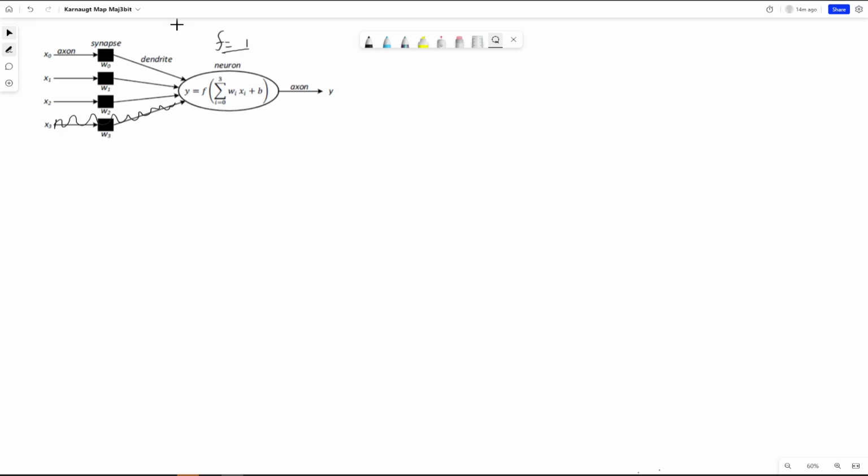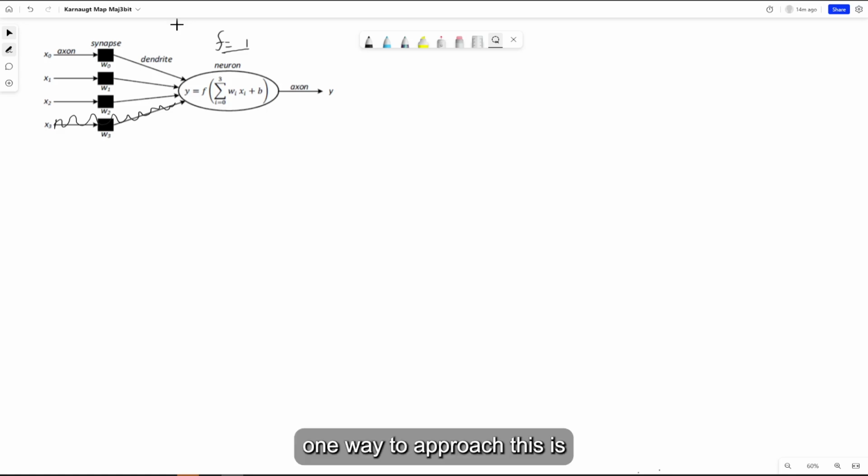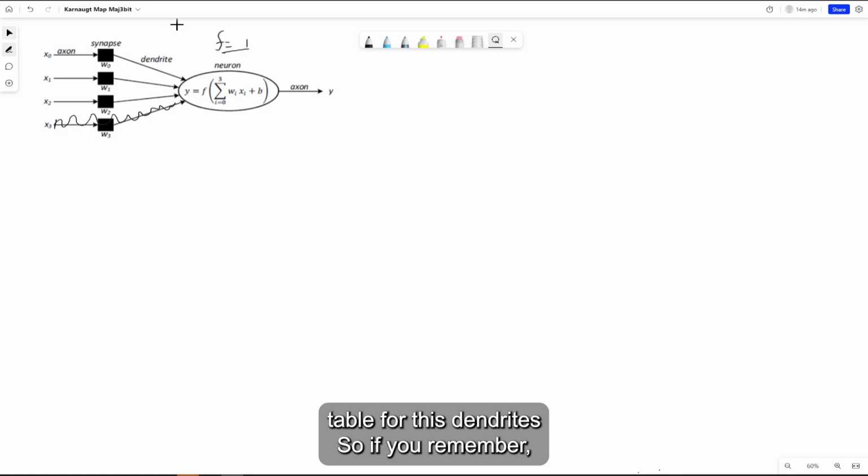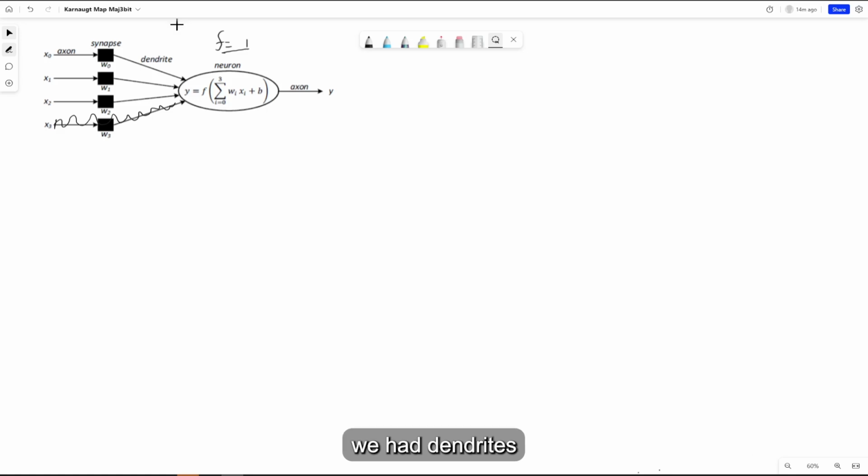So one way to approach this is to generate the truth table for this dendrite. So let's generate this truth table for the dendrites. So we have dendrite 0, 1, and 2.